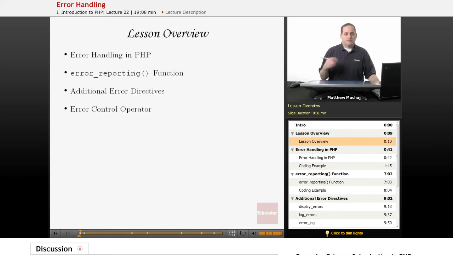Specifically, we're going to talk about how PHP handles errors by classifying them according to different levels and how it reports them. We're going to talk about the error reporting function, which is a way of managing how errors are reported in PHP. We're going to talk about a number of different configuration directives within php.ini that affect how errors are handled. And we're also going to introduce a new operator known as the error control operator that relates to error handling in PHP.